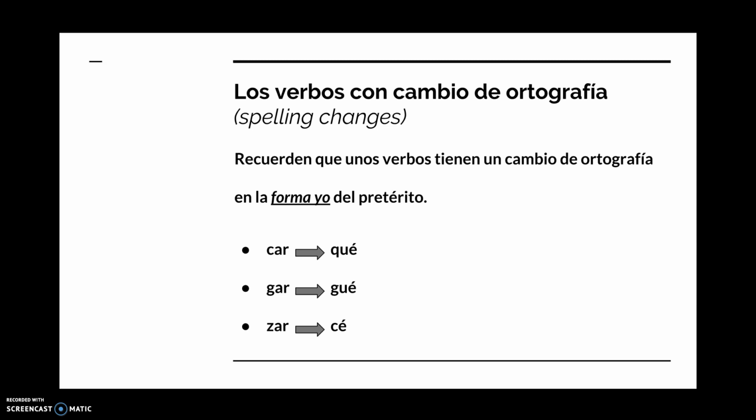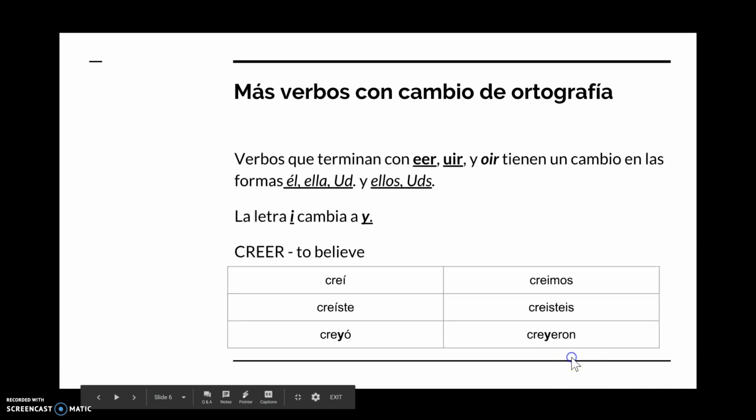Pausa el video otra vez para conjugar los tres verbos con cambio de ortografía. Once you're ready, continue on with your last batch of spelling changes, and this information may be new to some of you.